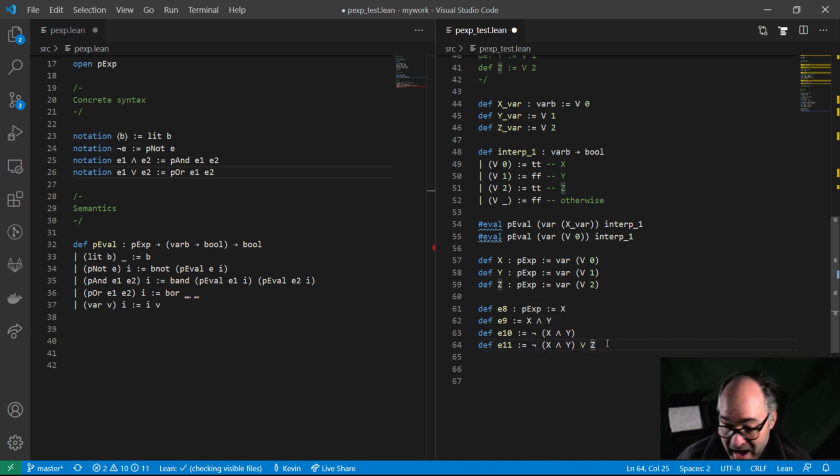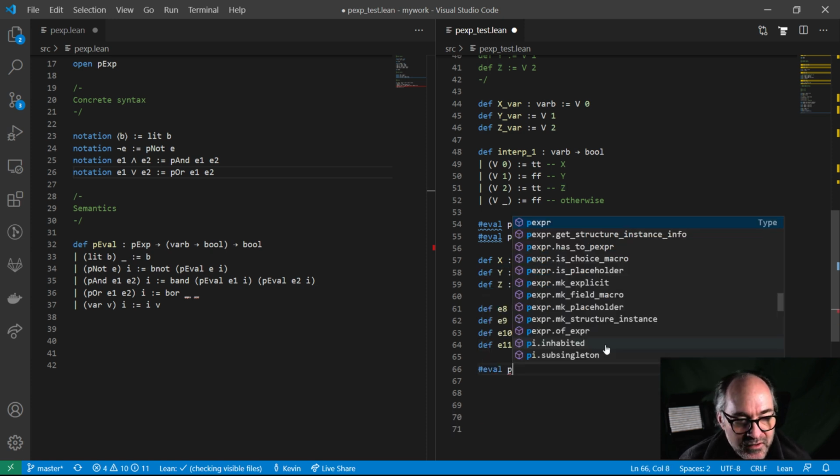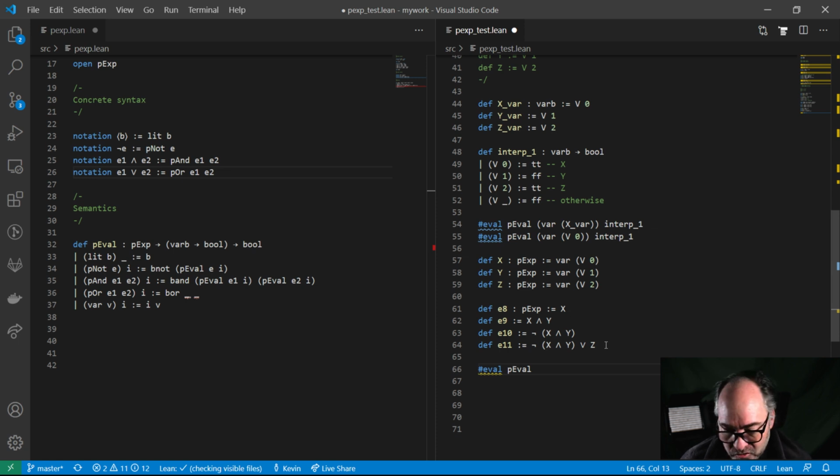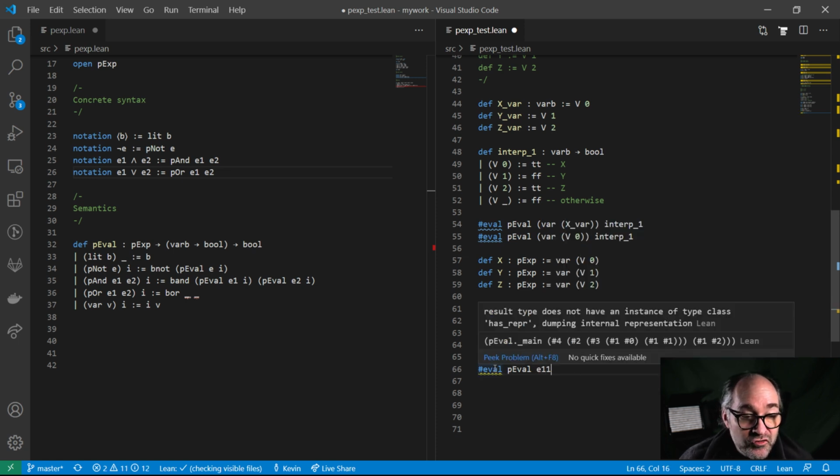So for example, I don't know what the meaning of not x and y or z is. I could figure it out. Maybe we should do that, but we could evaluate it automatically here. So let's see if we can figure out what it is. X under this interpretation evaluates to true. Y evaluates to false. So x and y evaluates to false, and not false is true. So this is true or something. Z happens to evaluate to true, so this is true or true. So this should evaluate to true. So we can evaluate the application of our semantic evaluator to E11, and we should get true.